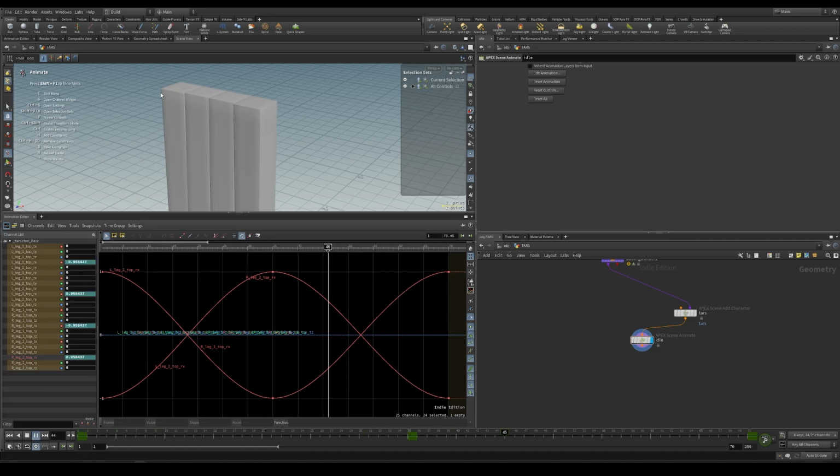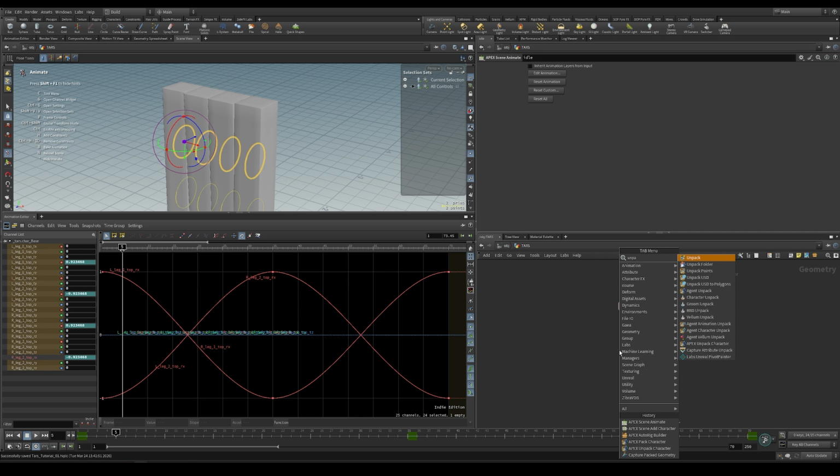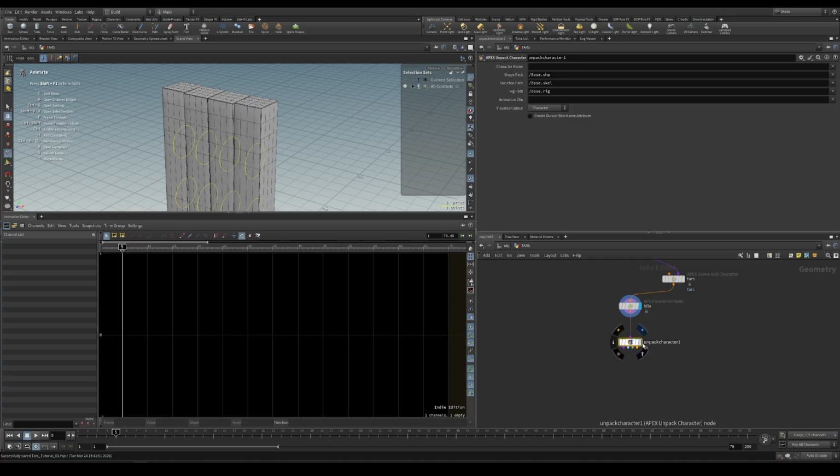Yeah, just some minor movements to tell if the setup is working or not. So let's save it. And now for the exporting to FBX, we need to unpack the Apex character. So take an Apex unpack character. This will be fed into the only input, and the character name is TARS, coming from this name here.